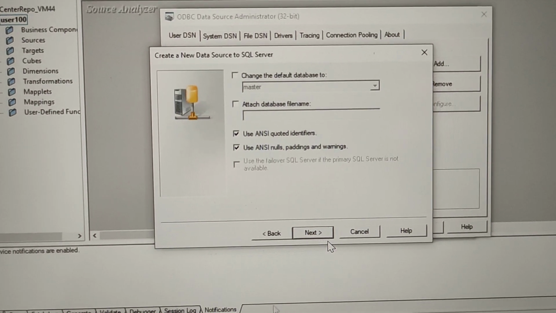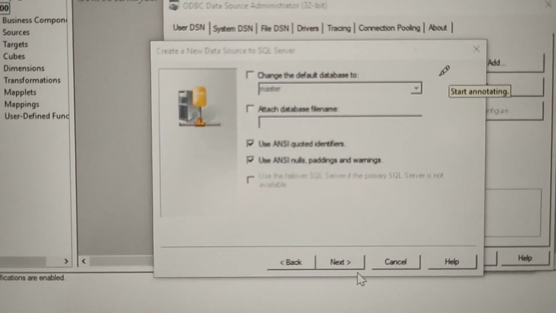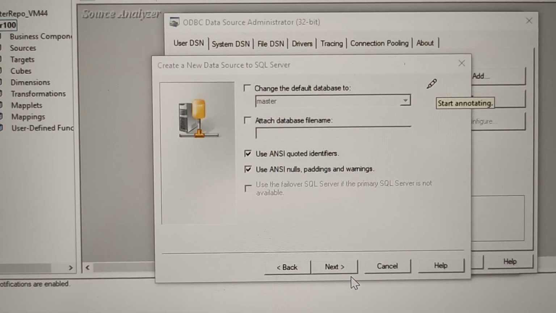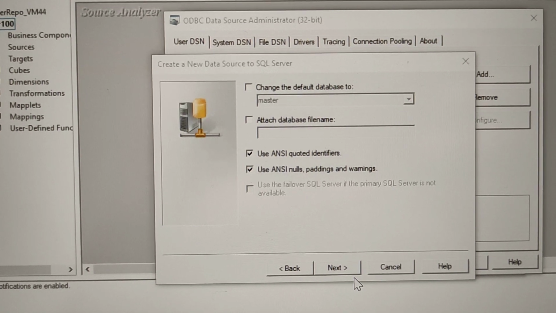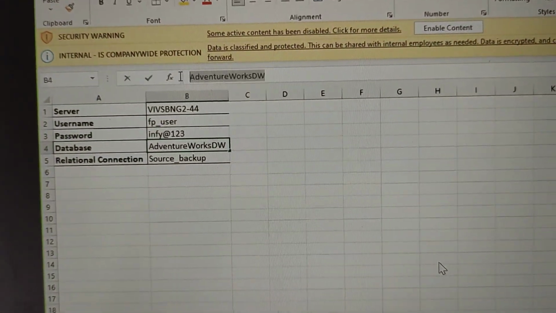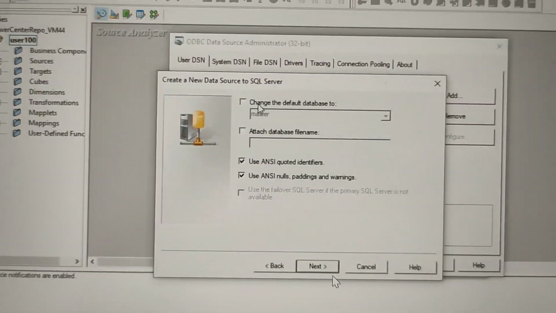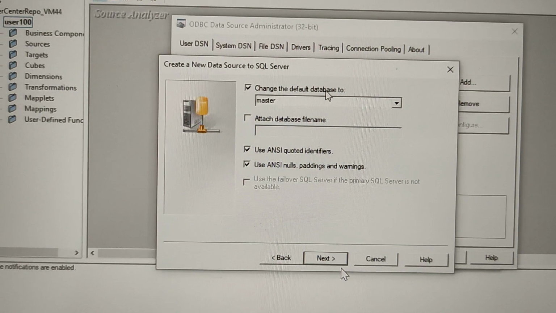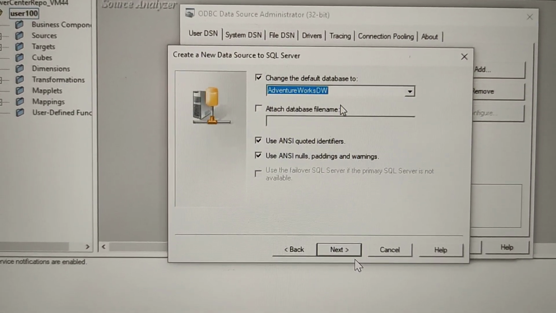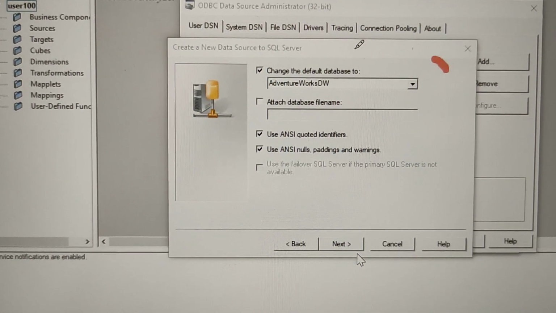Now again, this is very important. Listen here. Within the server, I told you we are going to use the AdventureWorks DW database. That is mentioned here in the second sheet in the Excel. Database name is given. So here we have to check this checkbox. Change the default database to, and select AdventureWorks DW here. Do it and note it down.